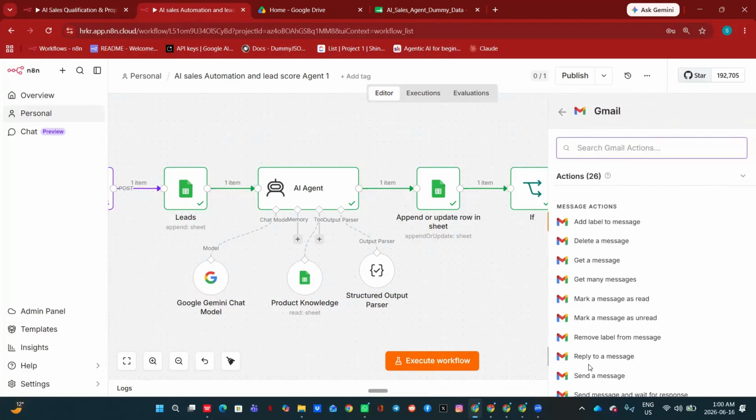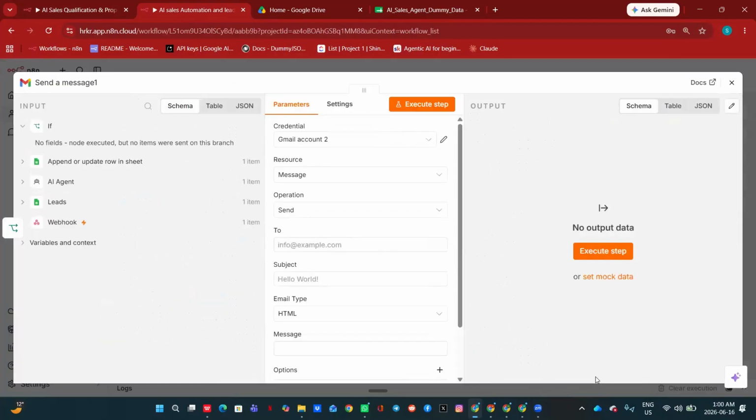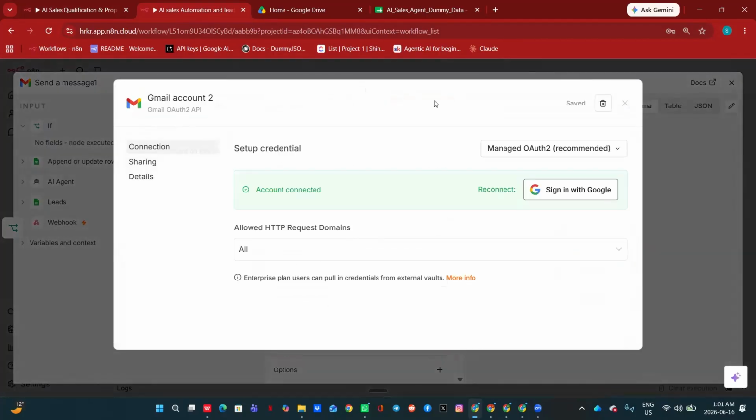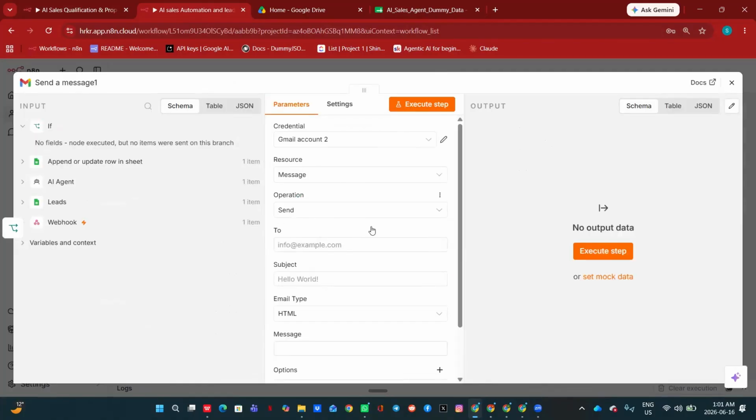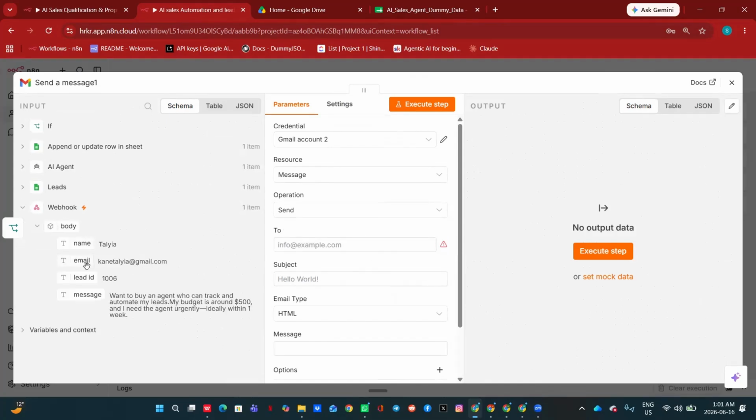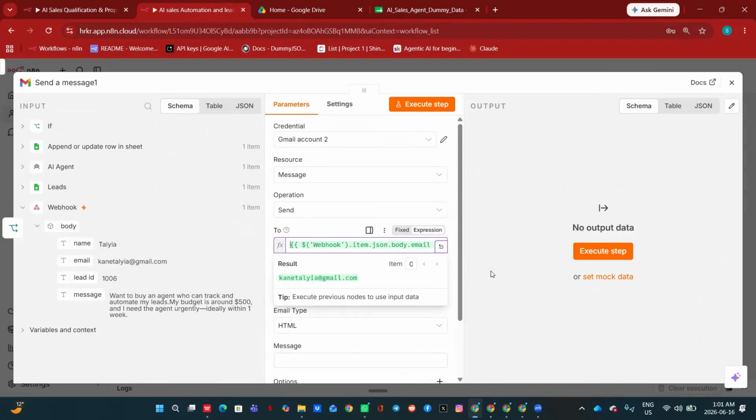So in that case, it also needs to send a message again. Email input is already there. Check the count, status, all good, message send. So again, it needs to send the email depending on the leads, from the webhook, whatever email it will come. So we will drag and drop in here. It needs to choose the email from there.